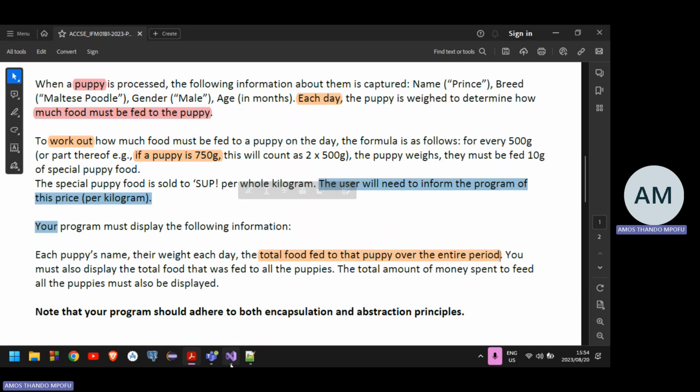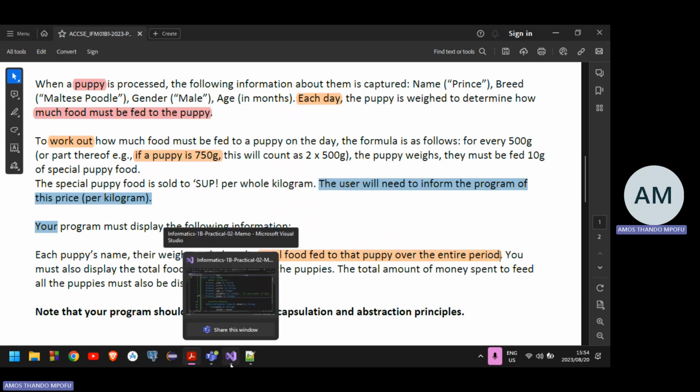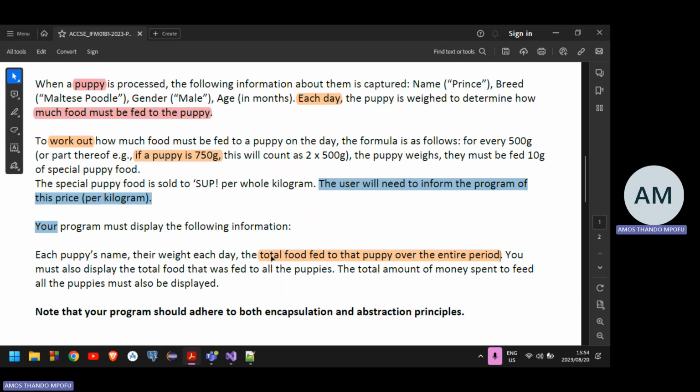But me, I'll use the double data type. And then it says it must be sold, right? So sold, that means the total food that was displayed for all the puppies. Yeah, we're gonna calculate that inside our form.